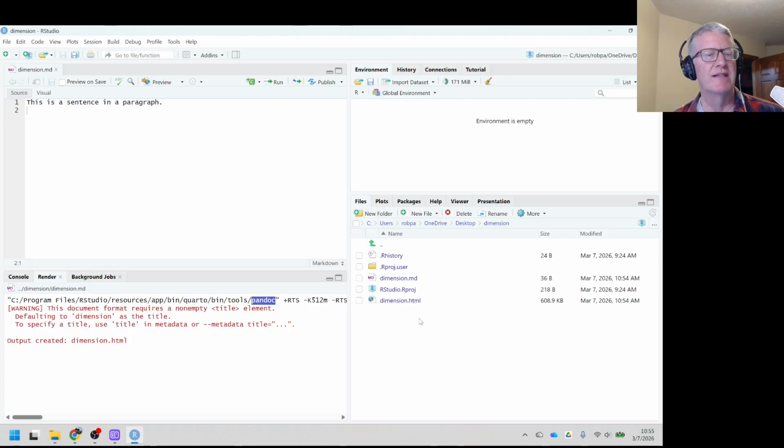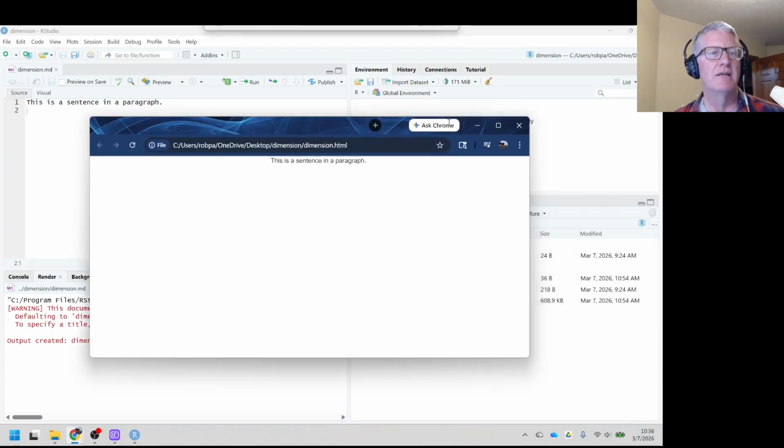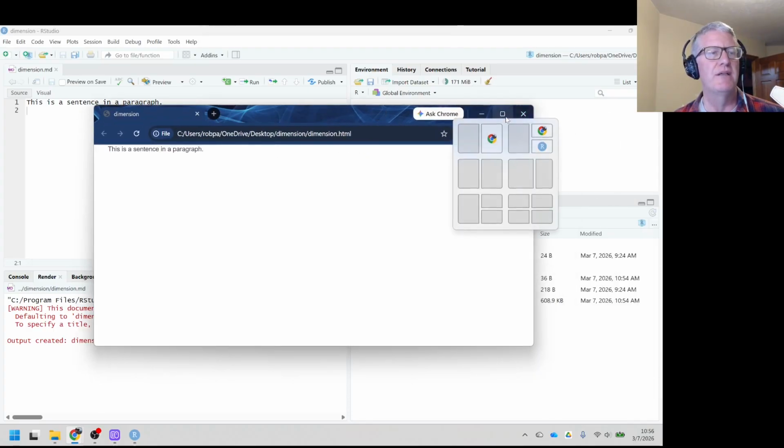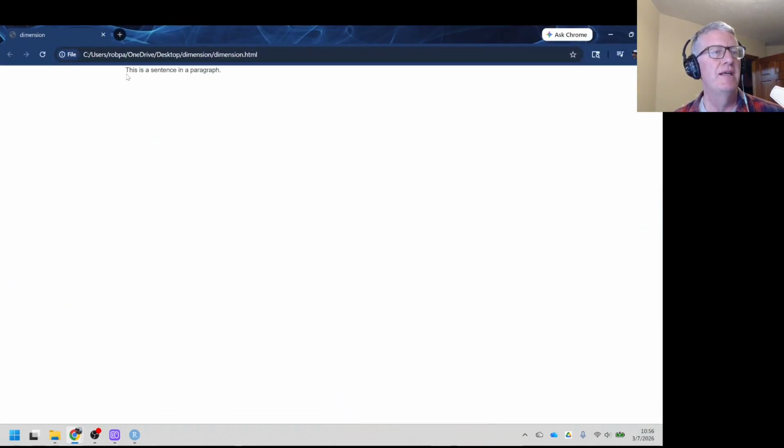And as one more example here, this is just an HTML file that any web browser should be able to handle. So if I click on the file here and I tell it I want to view in my system web browser, I can also bring up that HTML in the web browser I typically use, which in this case is Chrome. And you can see here's that text. This is a sentence in a paragraph in that rendered HTML. So those are the basics of rendering.